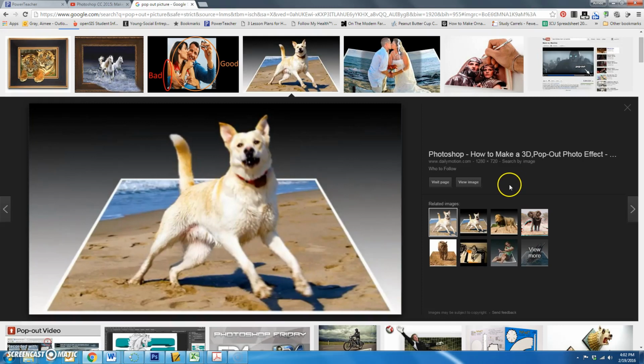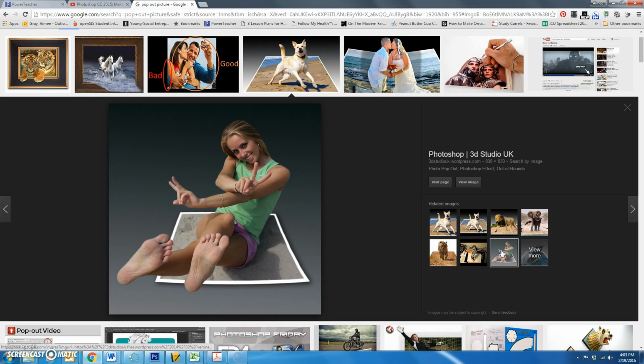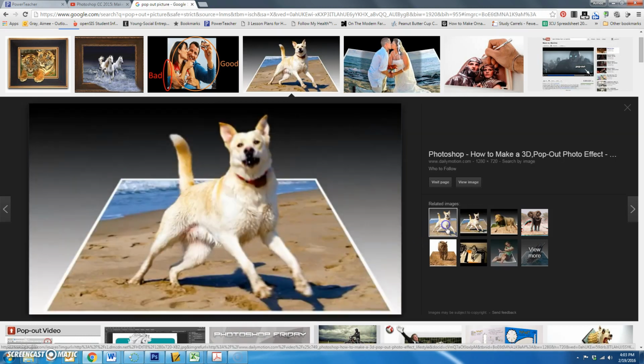Hey y'all, today we're going to make a pop-out picture that looks kind of like this or this. And I'm going to let you choose your own picture, but I want to make sure that you choose something that's easily selectable. So you're going to have to select this person out of the photograph, or select this dog out of the photograph, out of its surroundings.